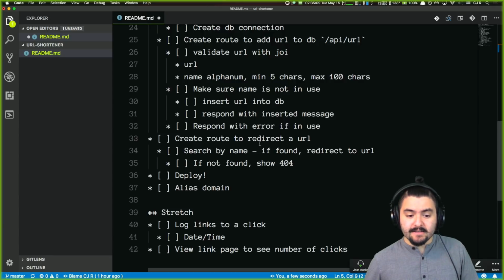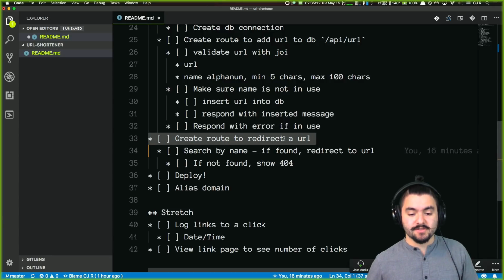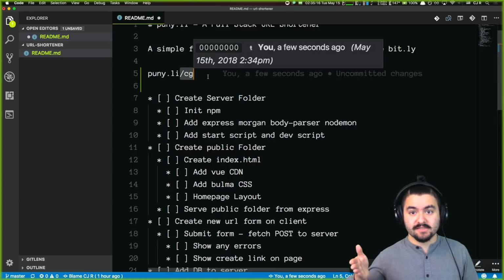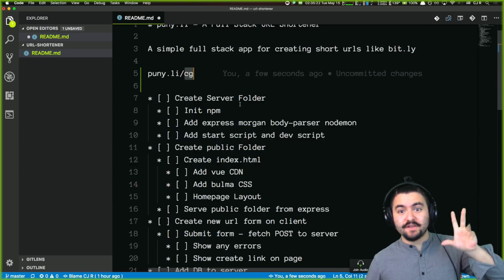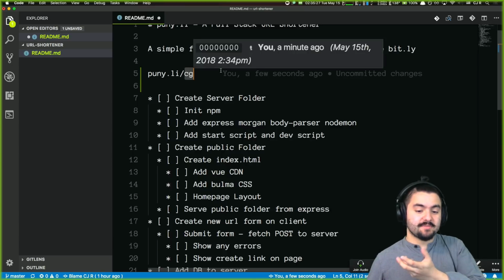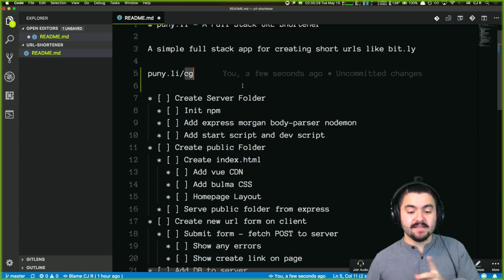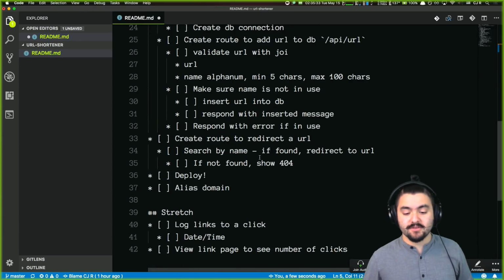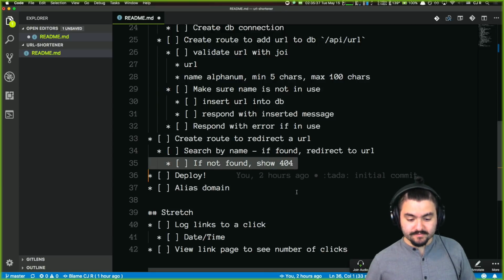And then lastly, we'll create a route to redirect to a URL. So in Express, we can actually create a route that will match anything after the slash. So if a request is made for something like this, we don't have to pre-configure all the routes with those possible names. We can make a route that will essentially be able to catch any request that comes in, and then we can look up that name in our database, and if we find it, redirect the user. If not, then we'll show a 404 not found page.